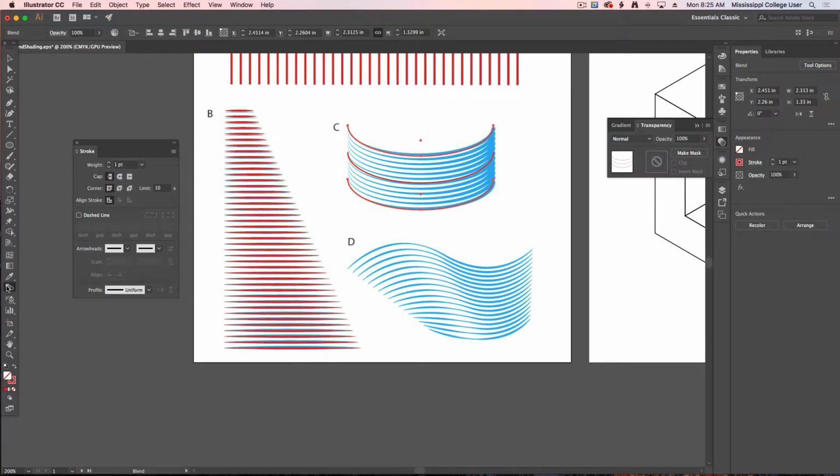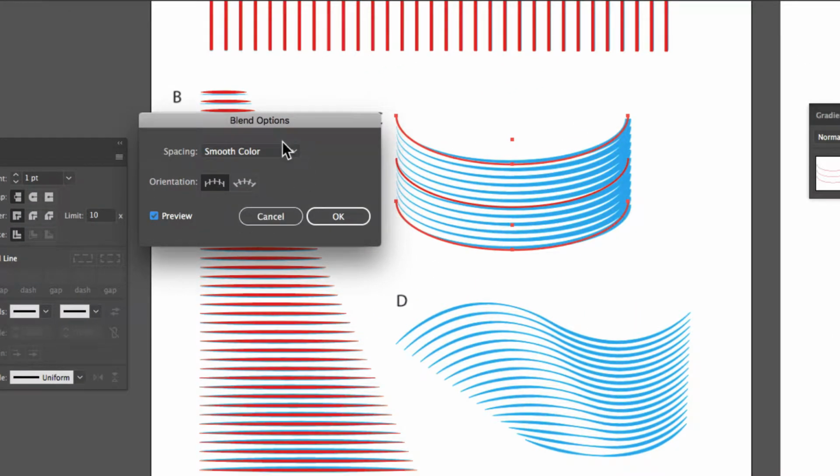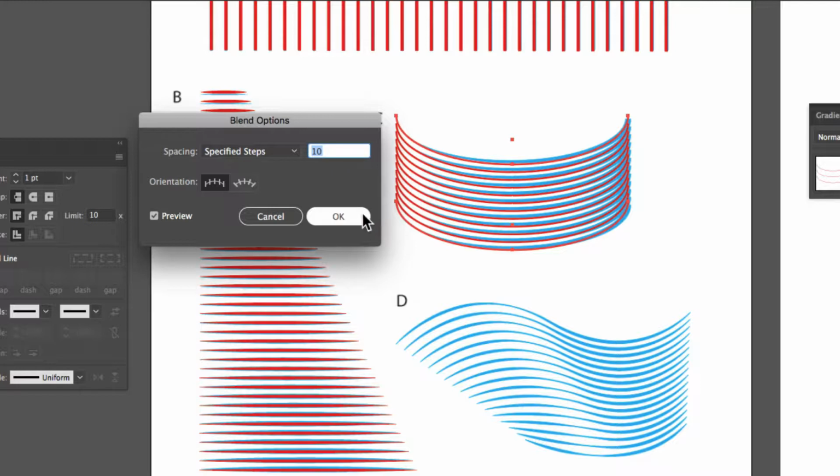Remember, if you double click on the blending tool, this will bring up the options, turn on preview, and let's set it to be a specific number of steps until it matches up quite nicely. It looks like 10 is good for that one.